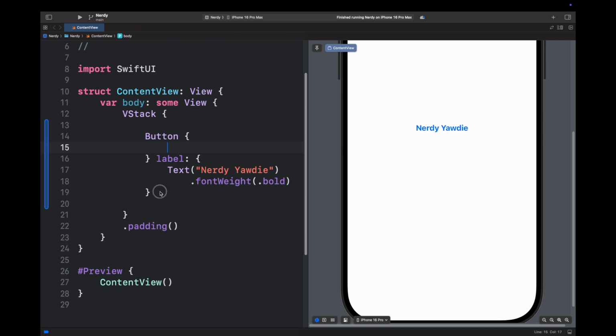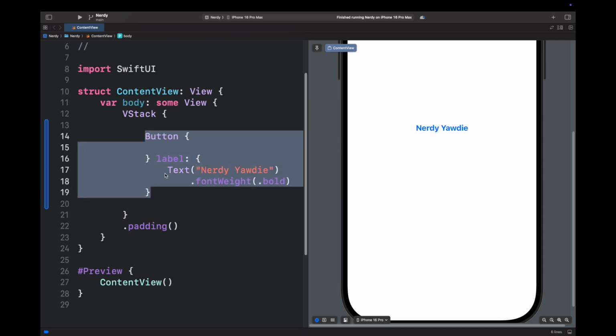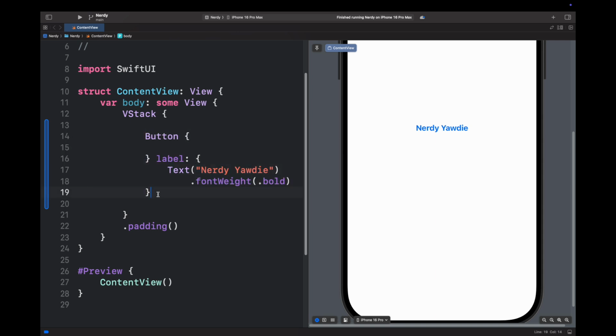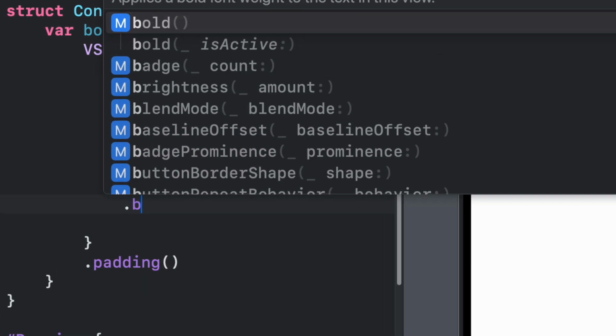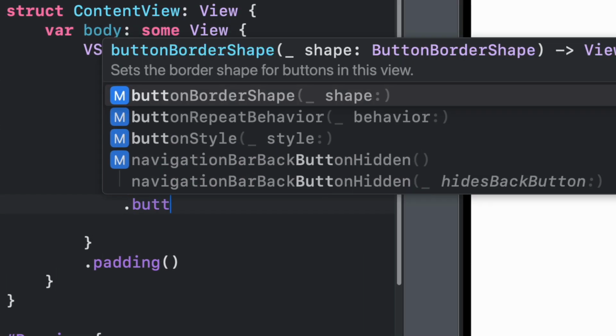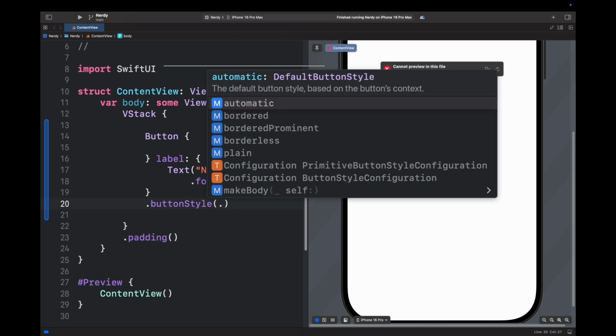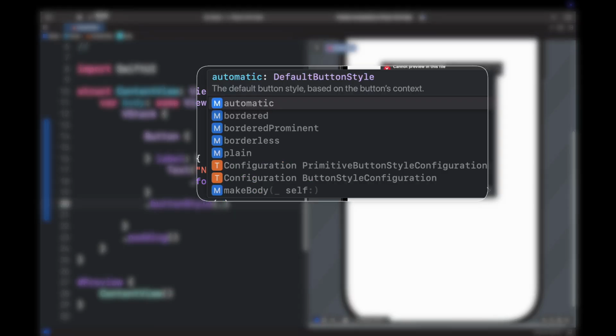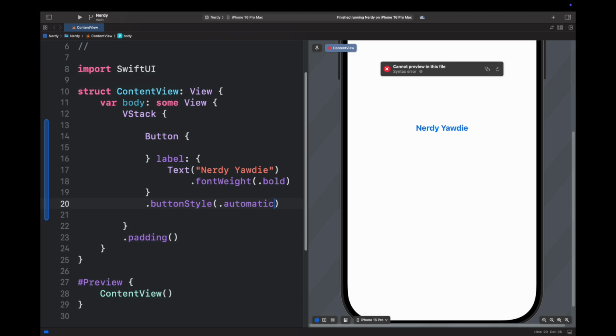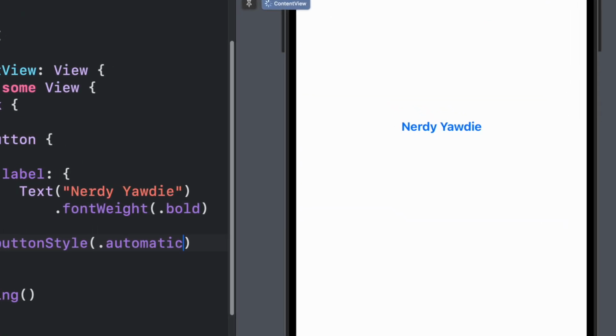Now let's look at some different types of button styles that we can add. So to add a new button style, let's add this modifier. Let's do dot buttonStyle. And let's just hit dot here, and then we'll see a list of all the styles that we can do. So let's just hit automatic first, and obviously that'll be what we see on the screen.